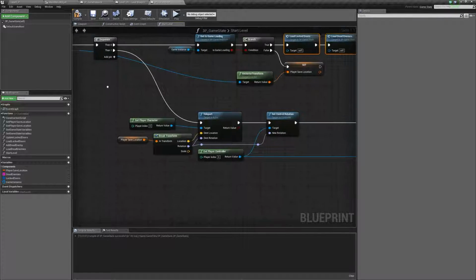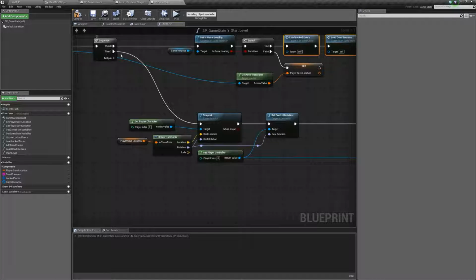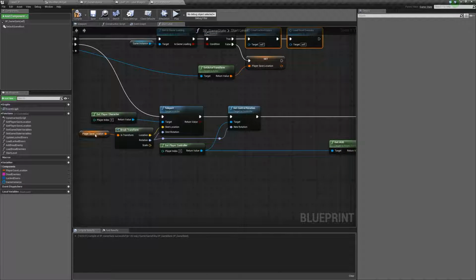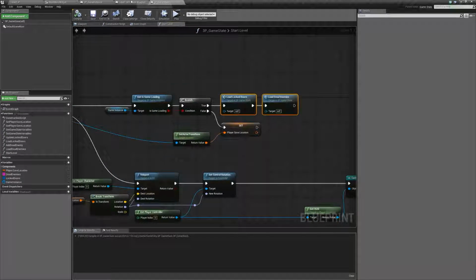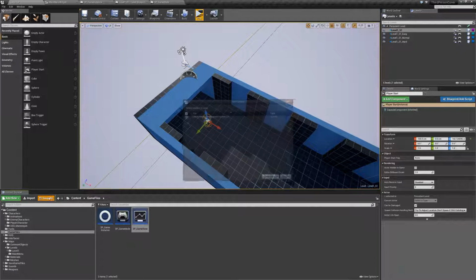And then finally, once we have our sequence, we go into our then one pin, where we teleport our player to the player save location. We set the control rotation to the rotation within the transform. And then we set the widget to our gameplay widget. So I'm going to compile and save this. And I'm going to go back to our main window and hit Save All.